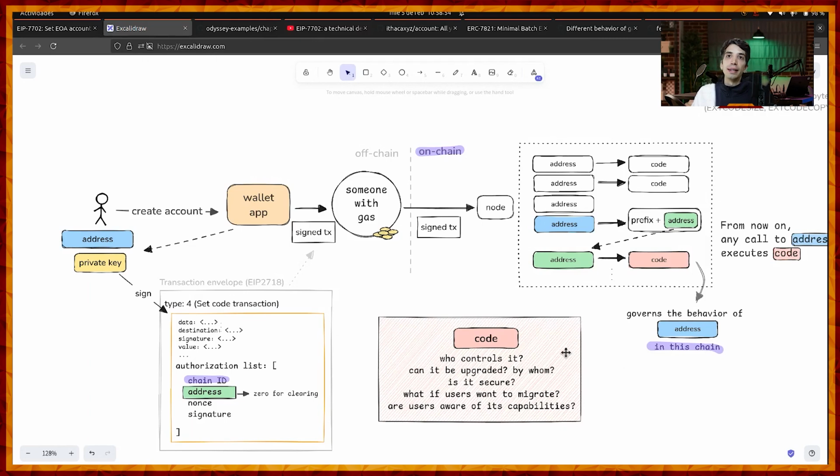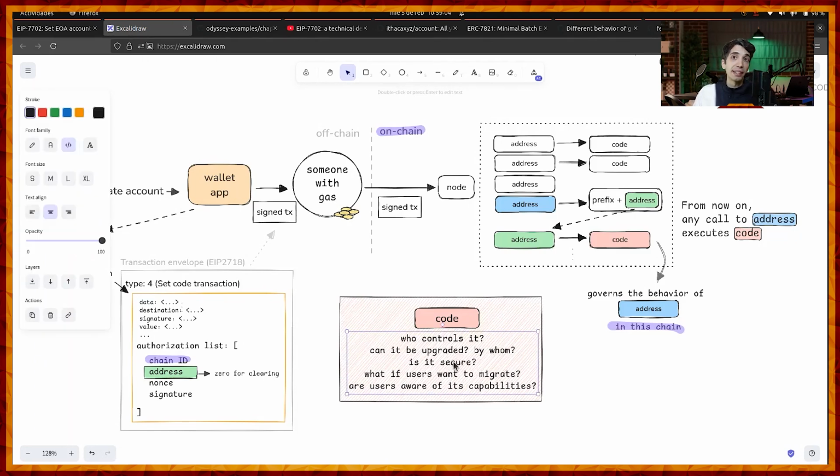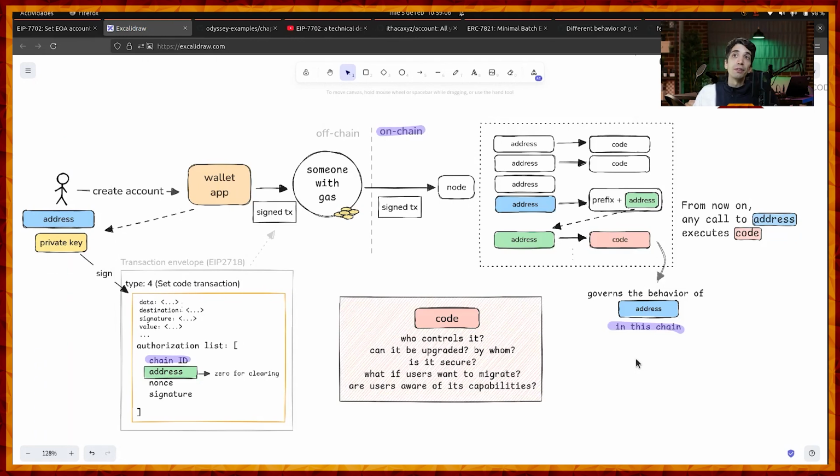So there are big questions about who will be able to control that code, whether the code can be upgraded or not, who can upgrade it, who is saying that that code is secure, what if you want to leave that code and you want to migrate to something else, and to what extent are you aware of the capabilities of that code?